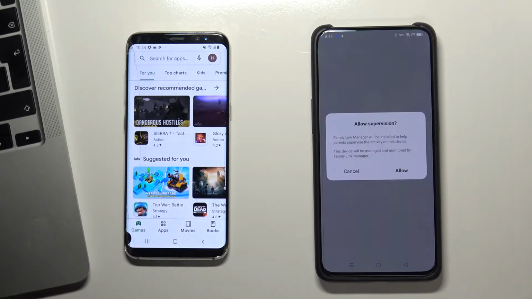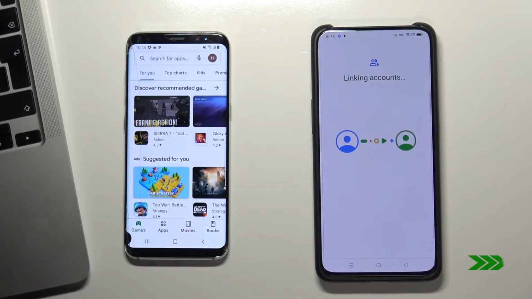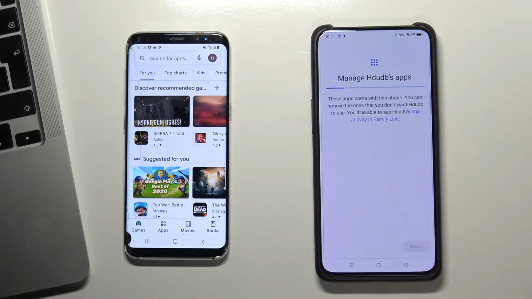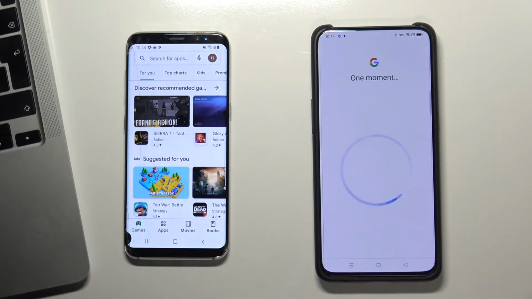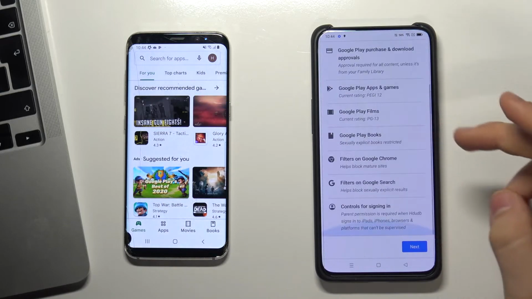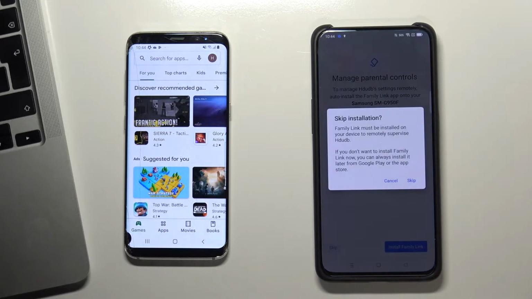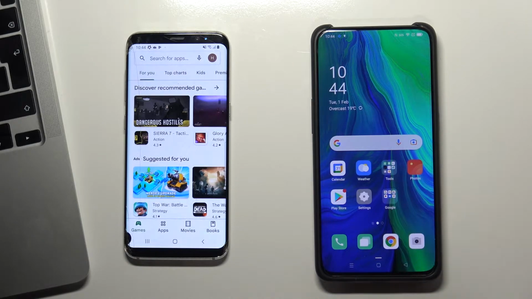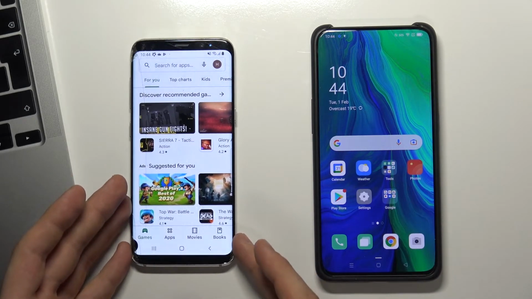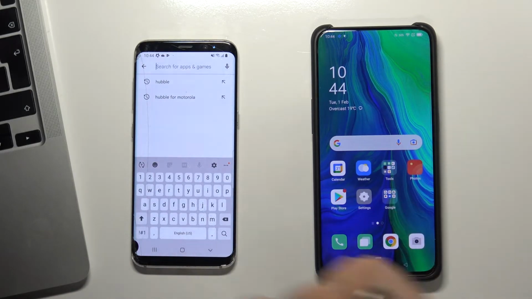Tap agree. Allow supervision. Yeah, allow. Choose next, scroll down, choose next, scroll down again and choose next, last time. Okay, choose skip, and go home. Okay, and now on parent's phone you need to install Family Link application from Google Play Store.